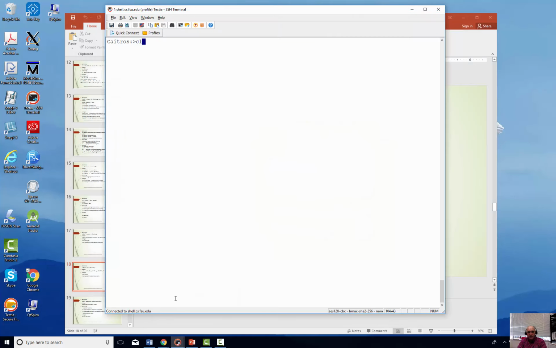So we can make directory temp3, and as long as it's a different name, it'll let us do it. It can't have the same name as a file or directory. And of course, to remove it, we just say remove directory temp directory 3. It must be empty. Remember that. If there are things in it, it won't let you do it. It'll give you an error message.